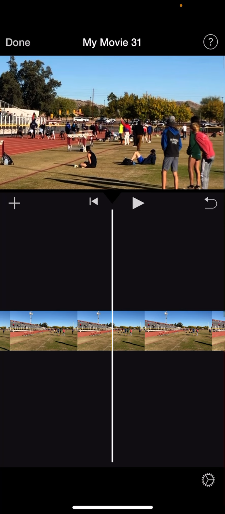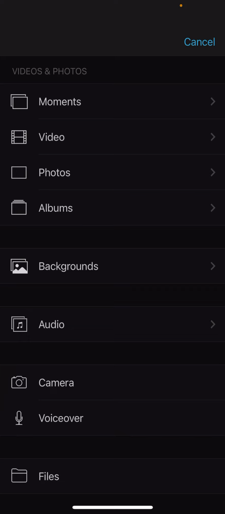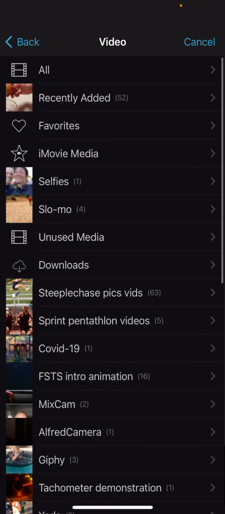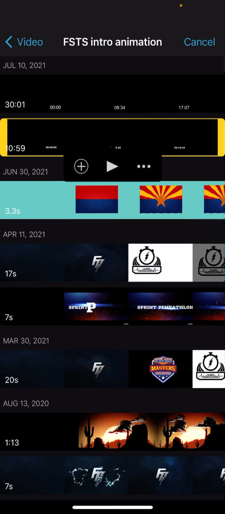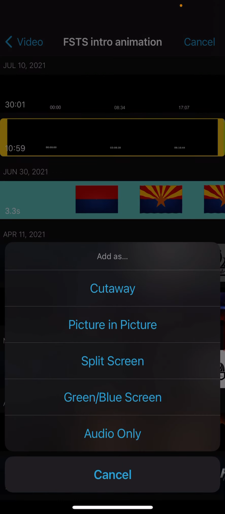I'm going to hit the plus sign, which is under the top video on the bottom left there. I'm going to go into my videos, and I have a 30-minute timer that I have saved as an MP4 file. I also have a 10:59 timer. I'm going to select the second one down here. And I'm going to click on the three dots, add it as a green or blue screen.